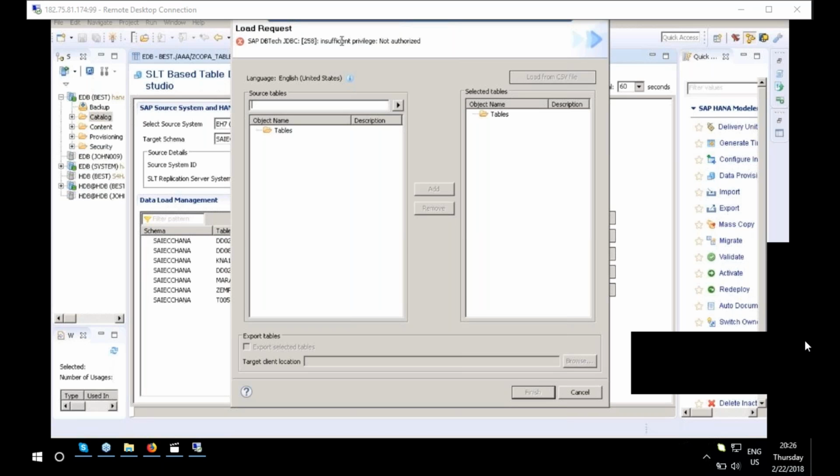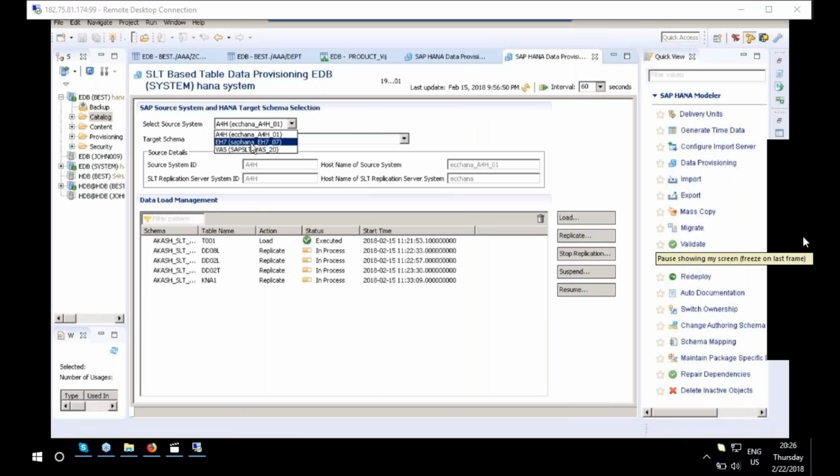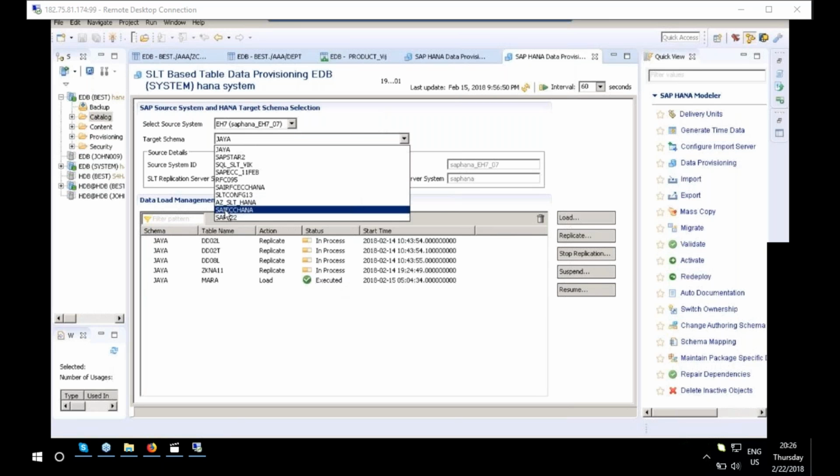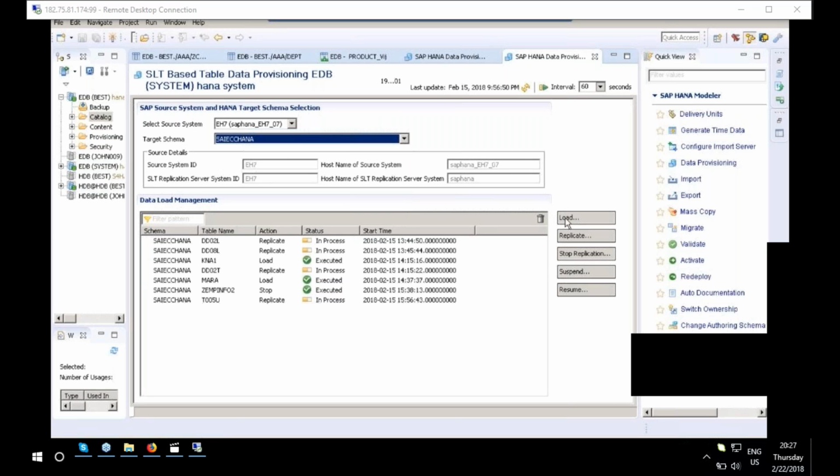What I can do, because my user is not authorized, is click on data provisioning again. I'll use a different user ID and click finish. Now only an authorized user can replicate. Click on the configuration. Again, click on the load option.